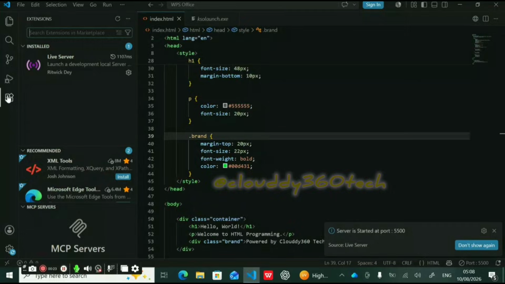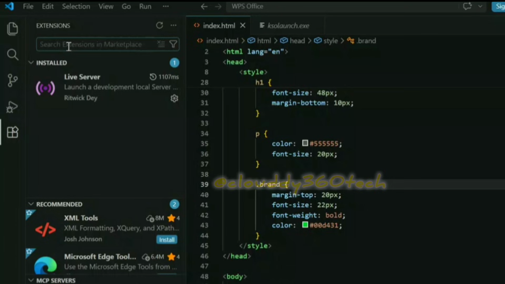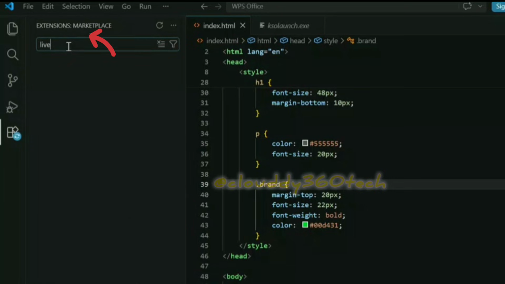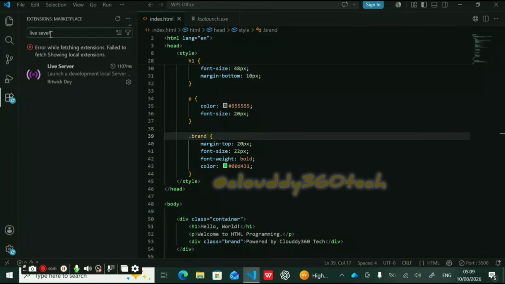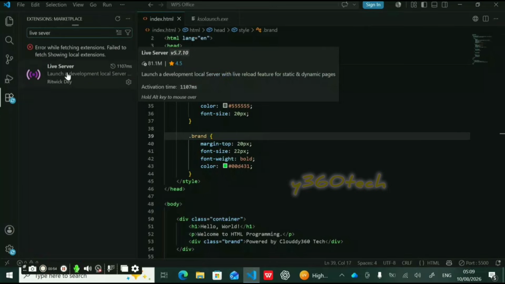Then you now search for Live Server, and please make sure that your laptop has a strong internet connection. So when you come to this place, you type Live Server. You can see it right here, Live Server. Click on it.